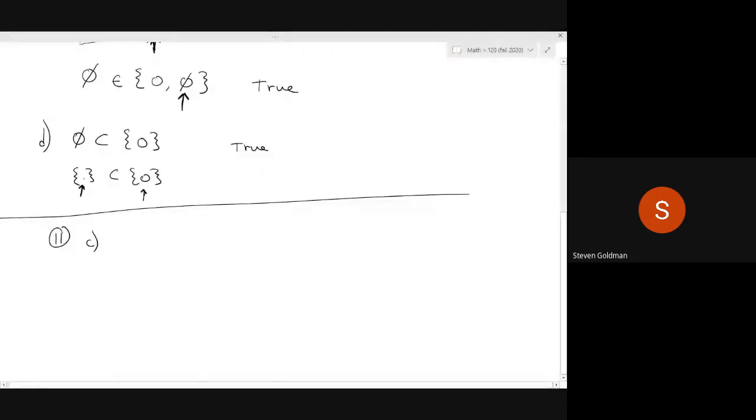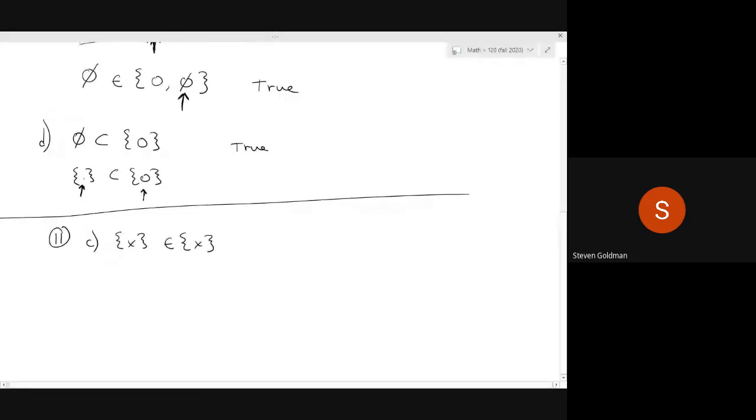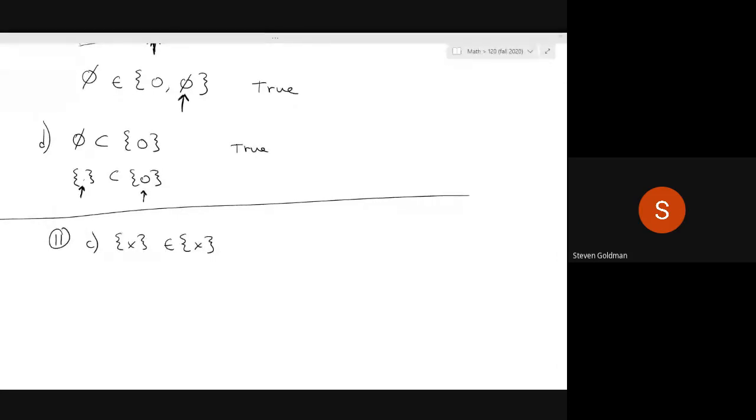Again, same thing. Determine whether the statement is true or false. Part C is this statement. The set containing X is an element of the set containing X. What do you guys say, true or false? Is this a true statement or a false statement?